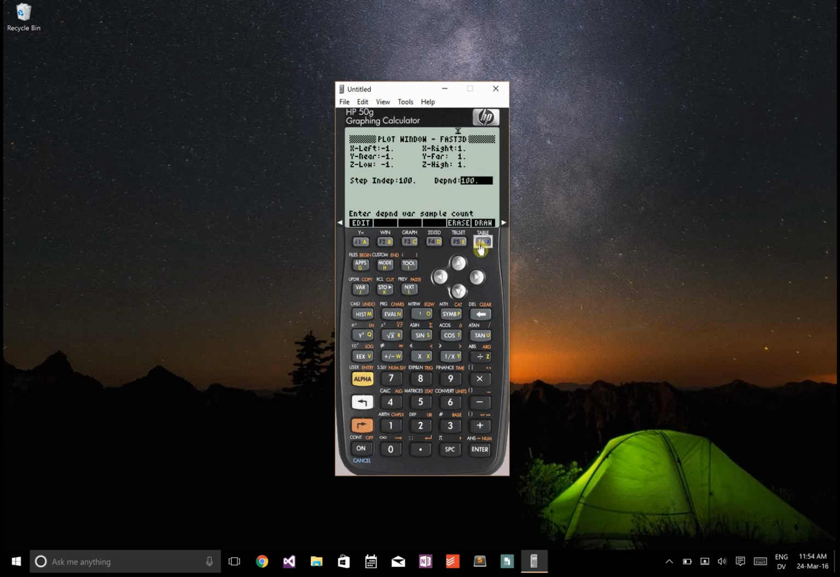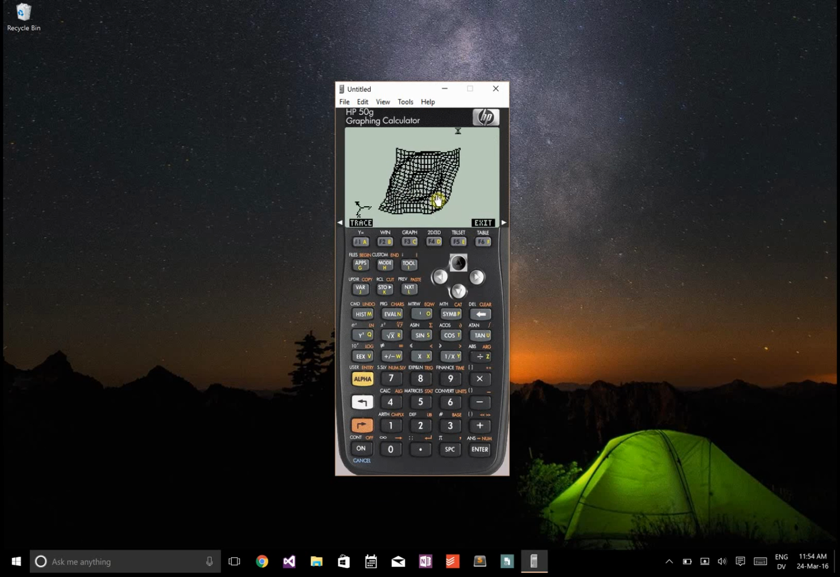Now this means it takes longer to draw, and you can see it's a little bit more sluggish as I move it around. However, it means that we get a lot more resolution when we do our trace. So that's how you do that.